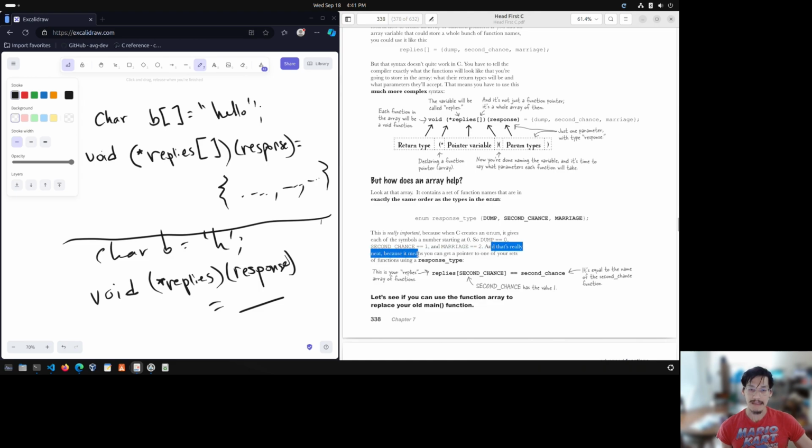And that's really neat because it means that you can get a pointer to one of your sets of functions using a response type. So you'll pass in the response type as an index because that's actually a number. Second chance here is the value of 1, so index 1. So what is the function pointer in the second element, indicated by the index 1 in the replies array? That is actually the second chance function. So these two are essentially equal because this returns a function pointer, and second chance itself is a function pointer. So function pointer equals function pointer.